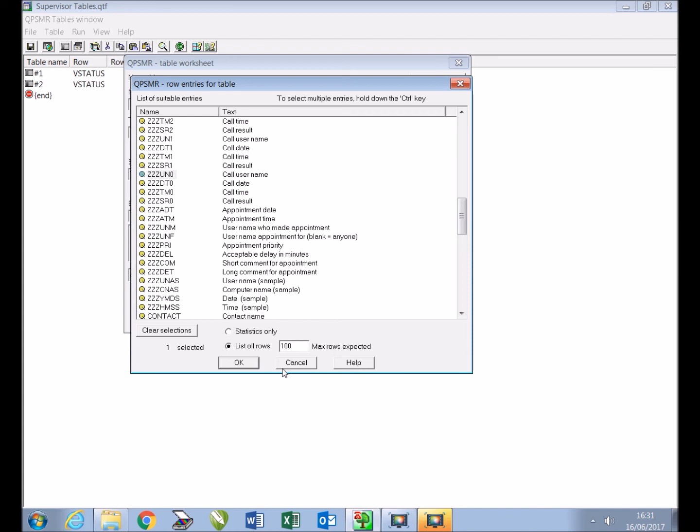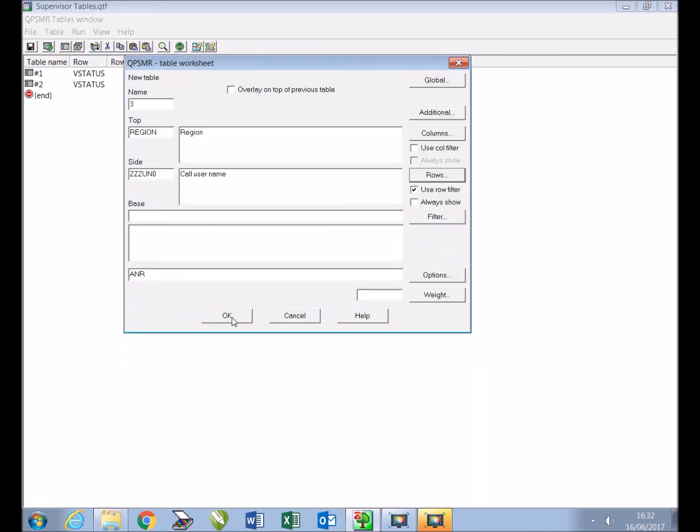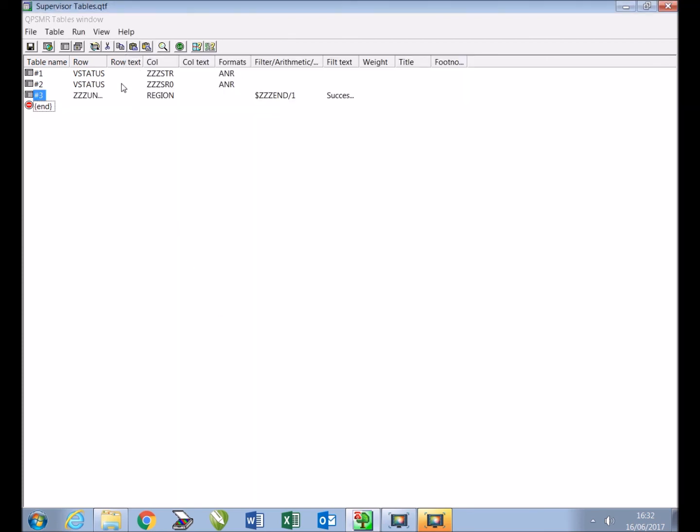For your own projects, if you have more than 100 records, you may need to increase the max rows expected setting. Now we will apply a filter ZZZ End 1, so only successful interviews are included, and remove the format option ANR copied from the previous table, then click OK. Next, we use the Go toolbar icon to run our tables, saving our work at the message.